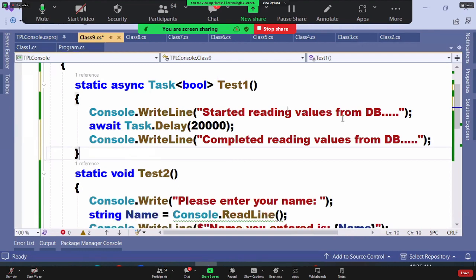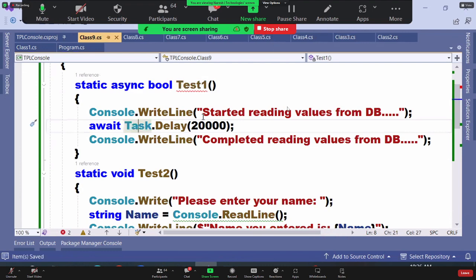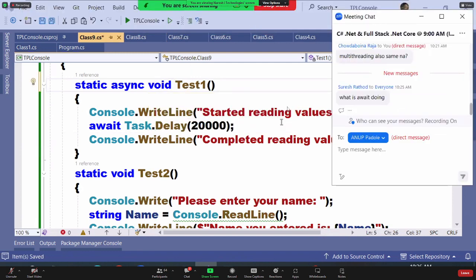Okay, just a second. We use it very much in our .NET Core actually. This is used extensively in .NET Core. So this is void. I'll try showing you. Await is calling the control back.